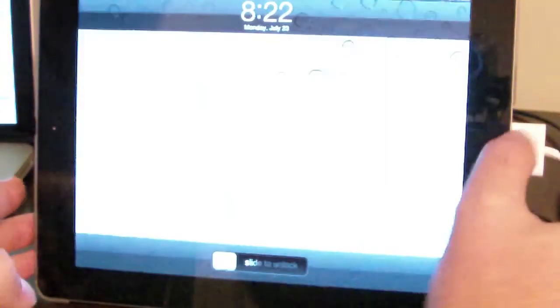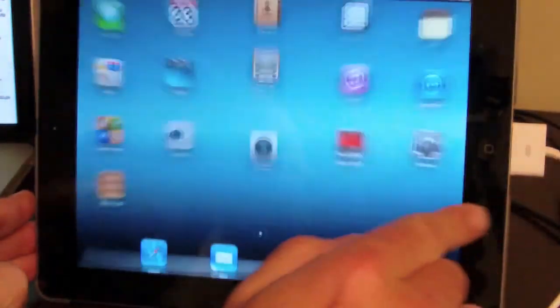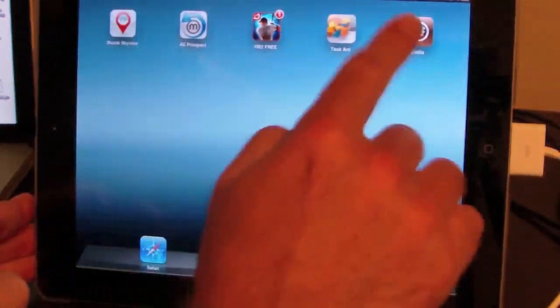And we are all done. Let's see. And there's Cydia.